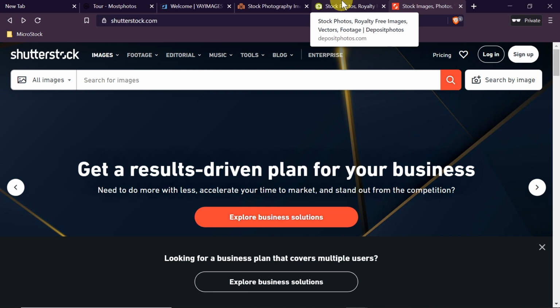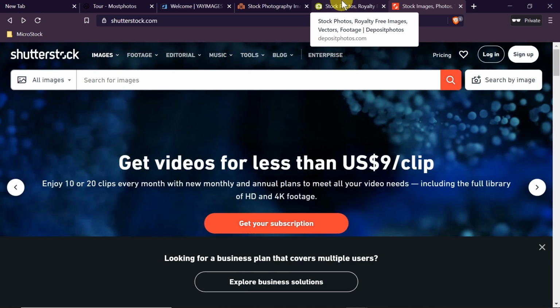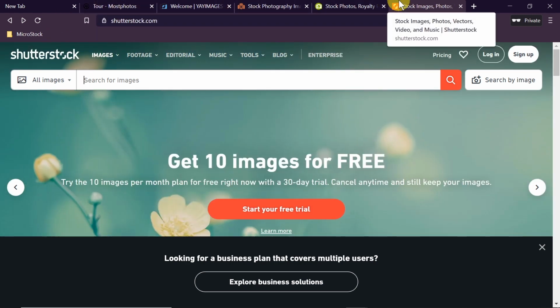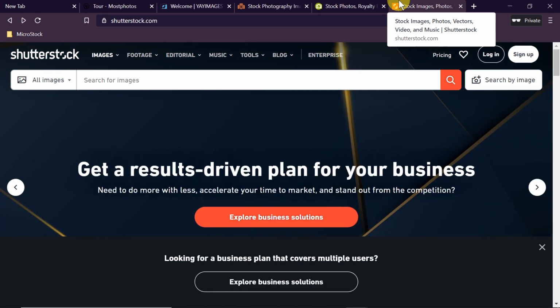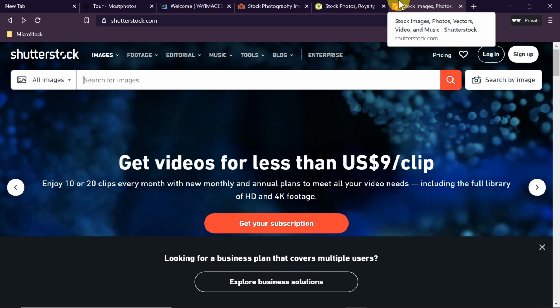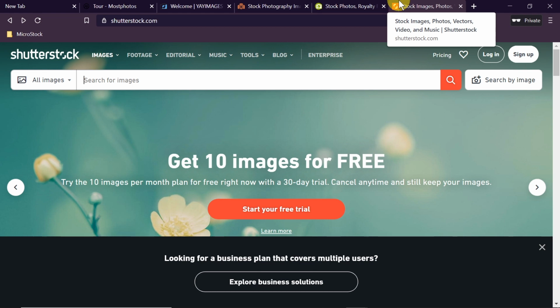Of course, you can upload the same graphics on different websites as well. So if you upload this 1000 graphics on those 5 different websites, and let's say from this 1000 graphics, only 10 graphics per day will be sold on each of these websites. So that means you will sell around 50 graphics per day.